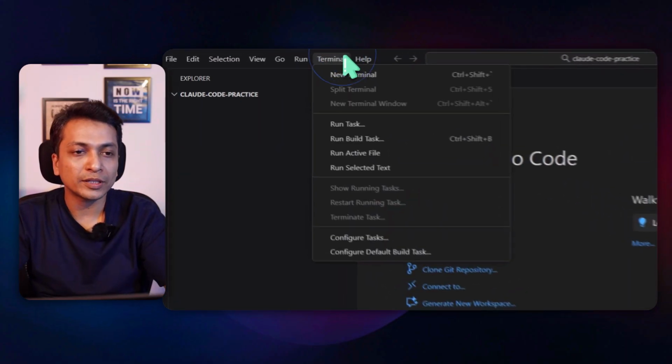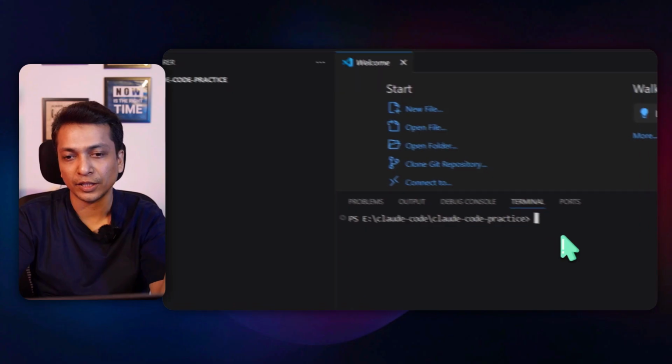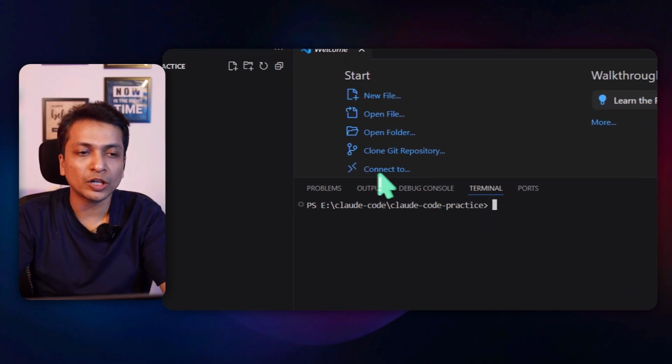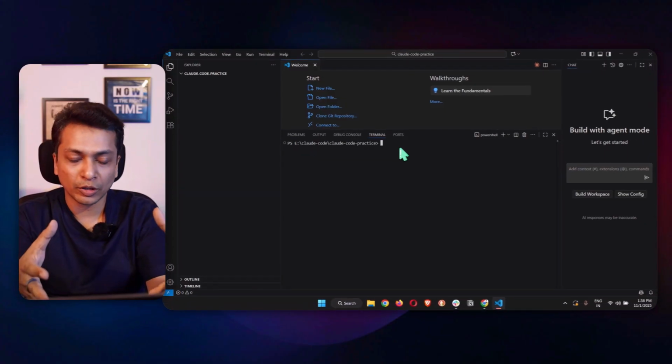Okay, after that you want to open the terminal. Okay, so just click on terminal and new terminal. And once you click on new terminal inside the folder, it should directly just open the terminal where you need it.